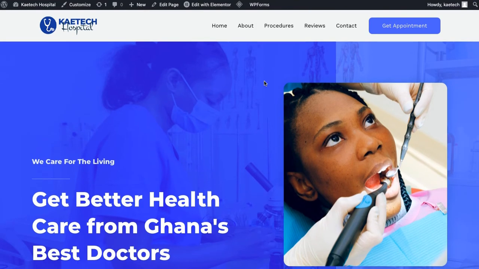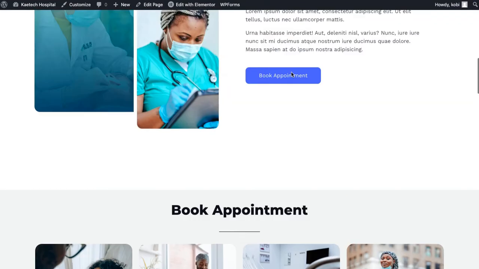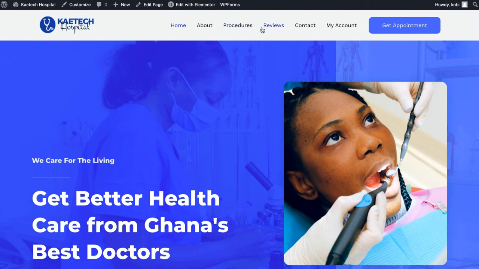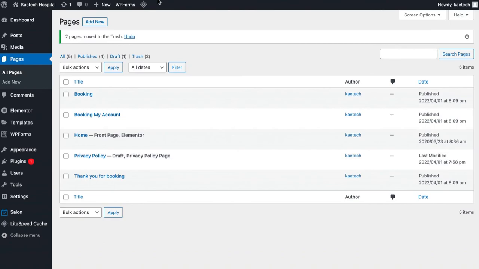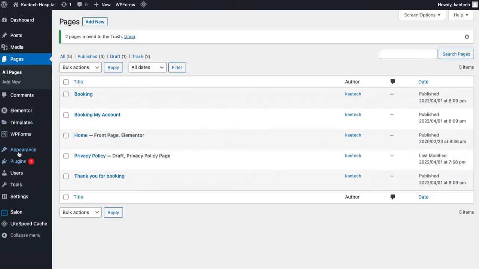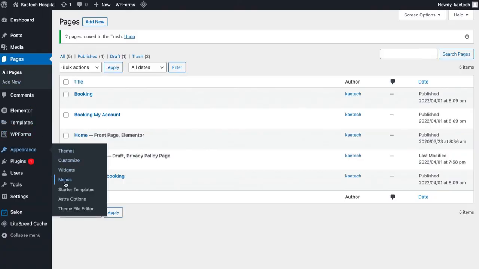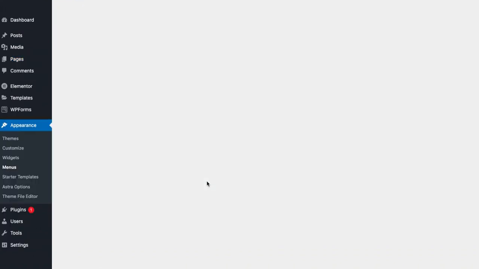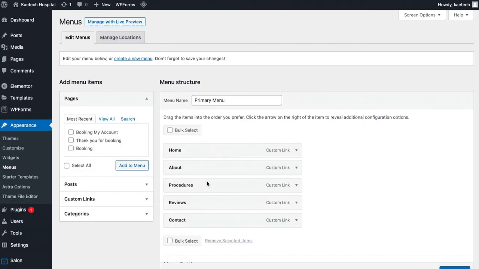Now what is left is on the header side, okay. Now you realize that we have this my account menu item over here, and over here we don't have it, okay. So we have to put that menu item over there. So what we need to do is to go back to our dashboard. Now hover on appearance and then go to menus, okay. So we are going to check our menus.